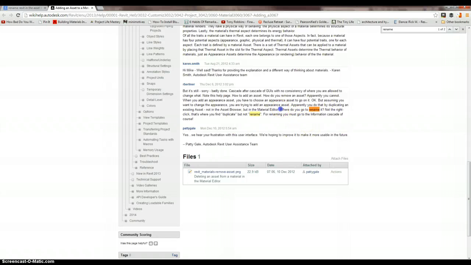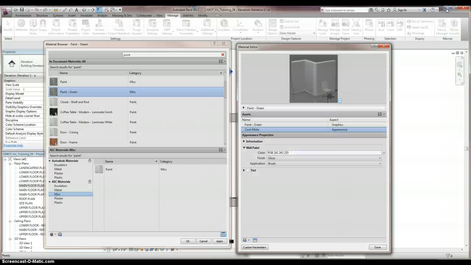So here's what they said. They're talking about renaming it, the same thing that we're doing. Where do you go to rename it? Not right click. That's where you find duplicate, but not rename. Obviously, this person is frustrated, and Autodesk realizes, yes, we hear you. It's frustrating with this user interface, and they're always trying to improve and make it more usable in the future. So if you can't find something, you think you know where it's going to be, just Google it, and hopefully it should help you out.